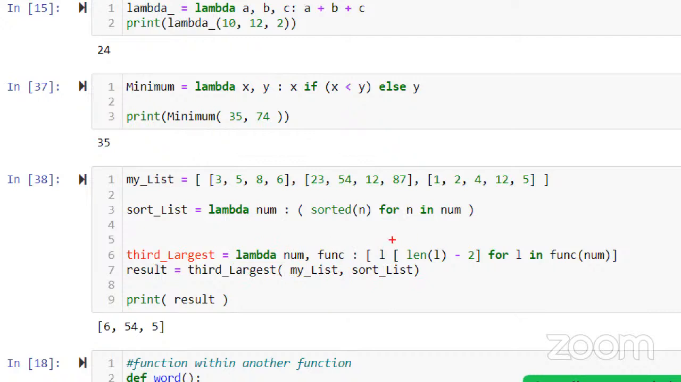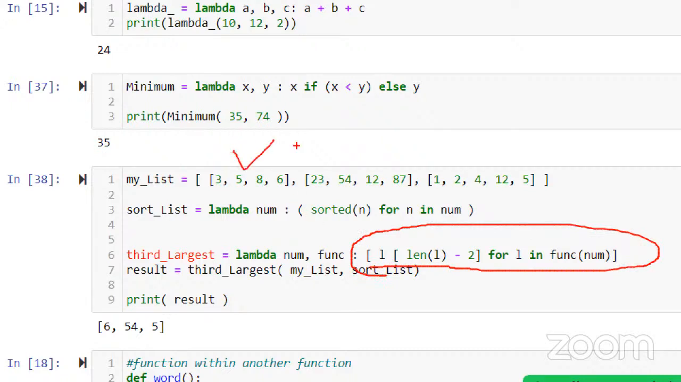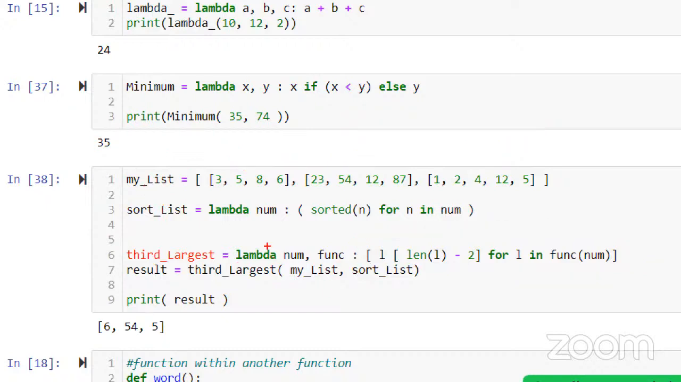Okay. Then this is the simple logic for finding the third largest element. Basically, I want to find the third largest element from all these three lists. That means which is the third largest from this list? 6, right? And in this list, the third largest is 54. In this, the third largest is 5. So we are finding the third largest from each list within a given list. Okay. So for that, we are using lambda. One is doing the sorting work. Another is finding the third largest item. Okay.